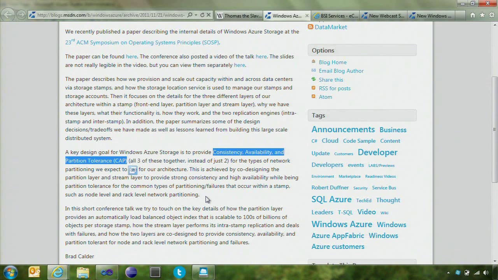Now you figured out what CAP is. I know what CAP stands for now. There you go: consistency, availability, and partition tolerance. I memorized that to impress people. So you can just rattle it off.